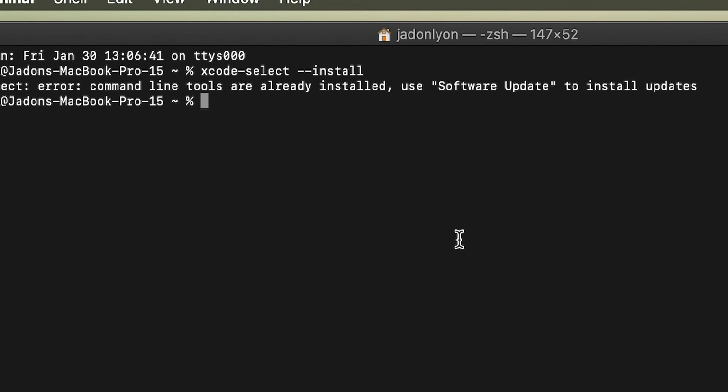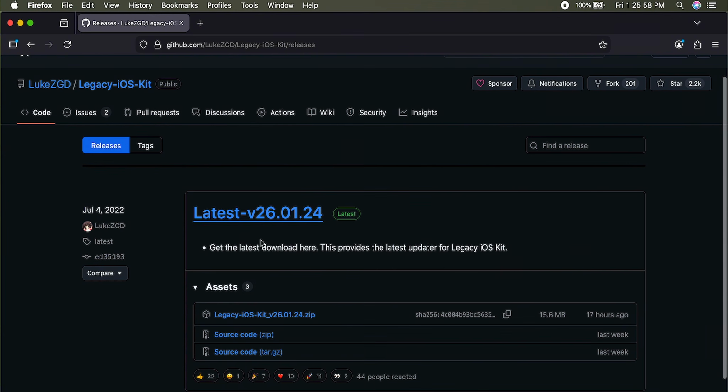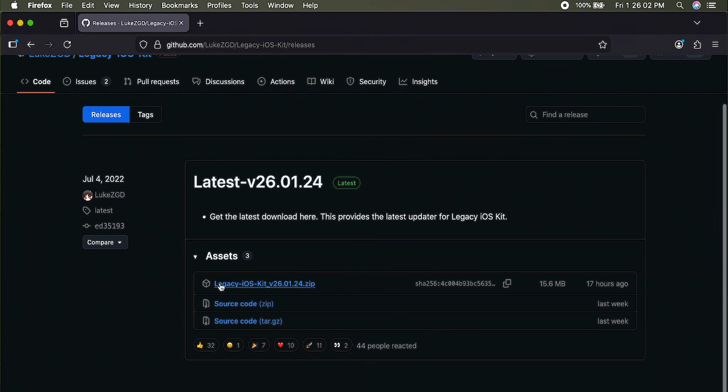Just go and get those installed on your Mac. And then in the description, go to the link that says the Legacy iOS Kit. This will just take you to the latest release, and then download the latest version onto your Mac. Unzip the file. It may unzip automatically depending on your Mac.